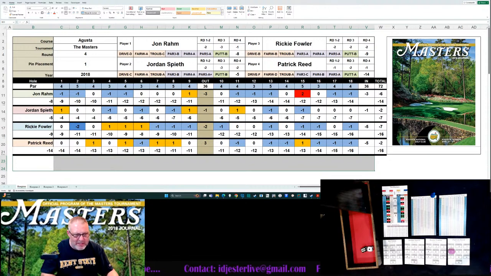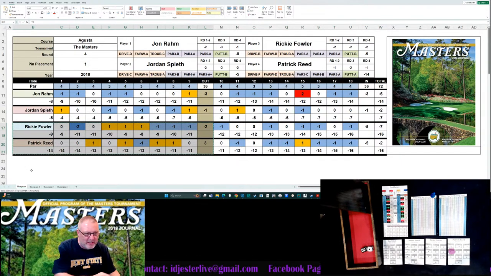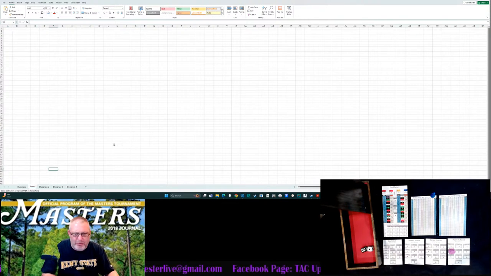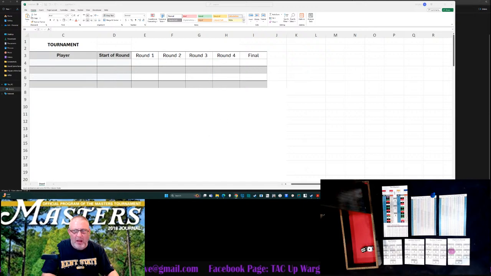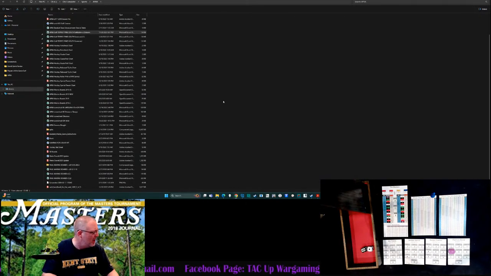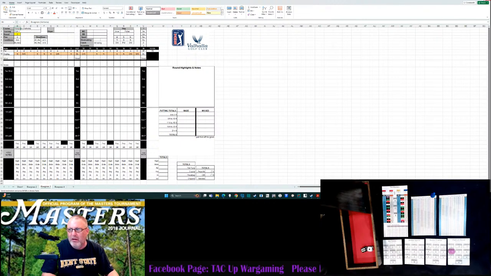It's going to be Ricky Fowler. It's going to be these two guys. Let's go Control C, Control V. Wait, what? I can't do that with merge cells. Oh, bullshit. What are you doing? What the frickety frack are you doing? Oh, okay. Well, what the hell?